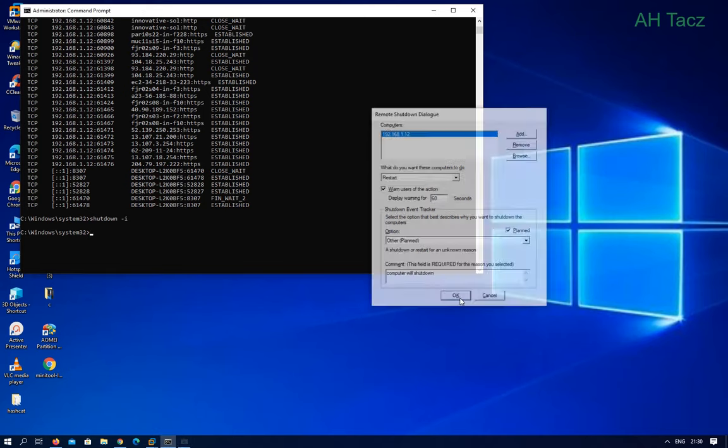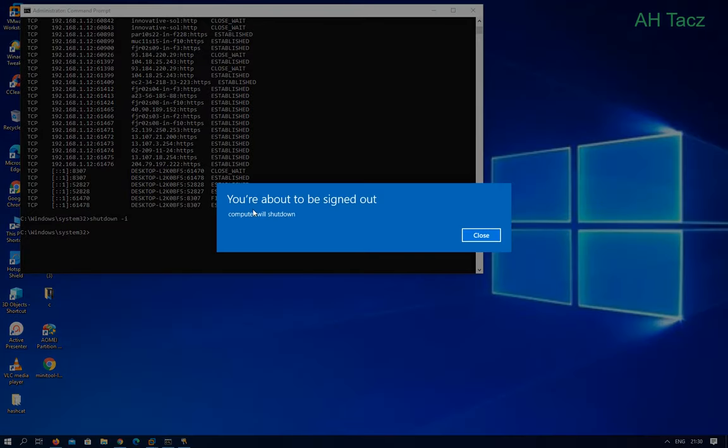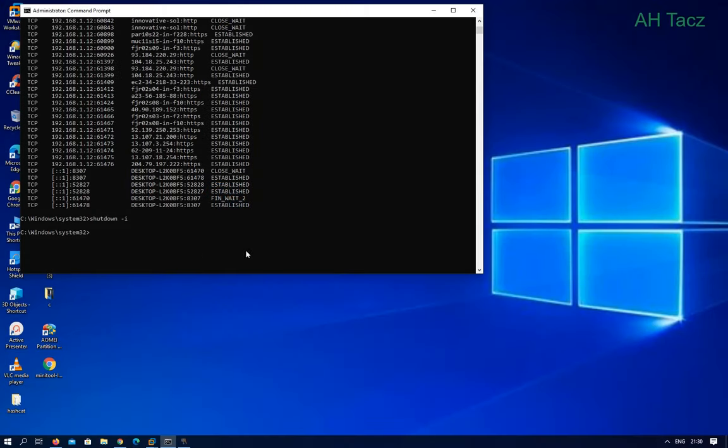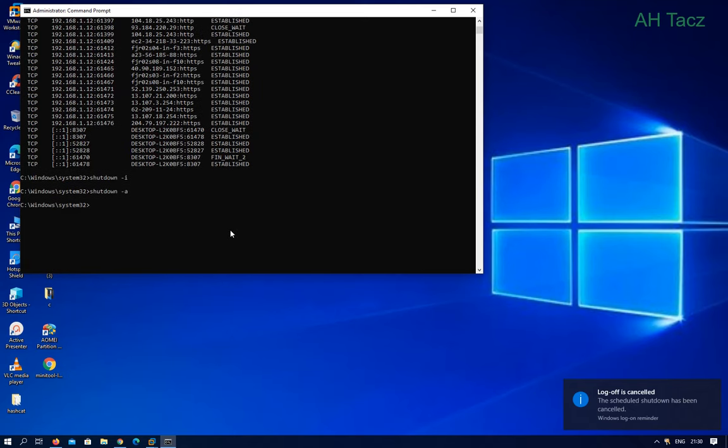See here, when you type here, the message says you are about to be signed out, computer will be shut down. You understand? Now I don't want to shut down anyone's computer, so I'll type shutdown, and see the message: log off is canceled. The shutdown has been canceled. The Windows logo is removed. I already cancelled the shutdown. This is the way you can make the shutdown.